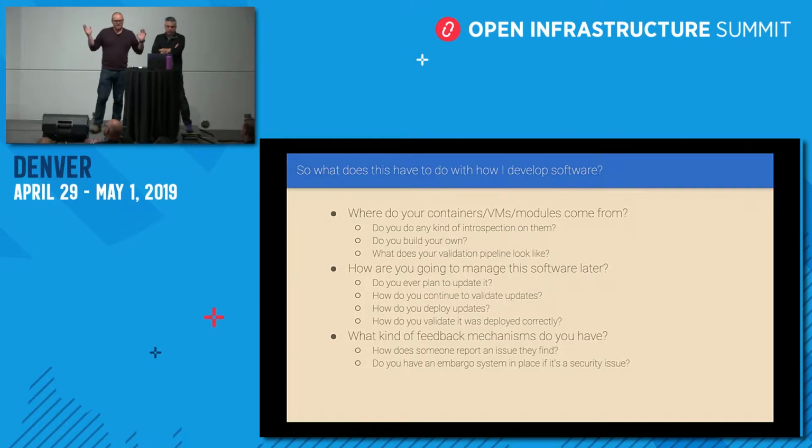In this case, I'm talking specifically about customer feedback. If somebody comes to you and says, hey, I found a bug in your product, how does that get handled? How does that get managed? How does that get prioritized? Does it end up in the Jira queue as priority 4 at the bottom of the Kanban or whatever? Who knows? And do you have an embargo system in place?